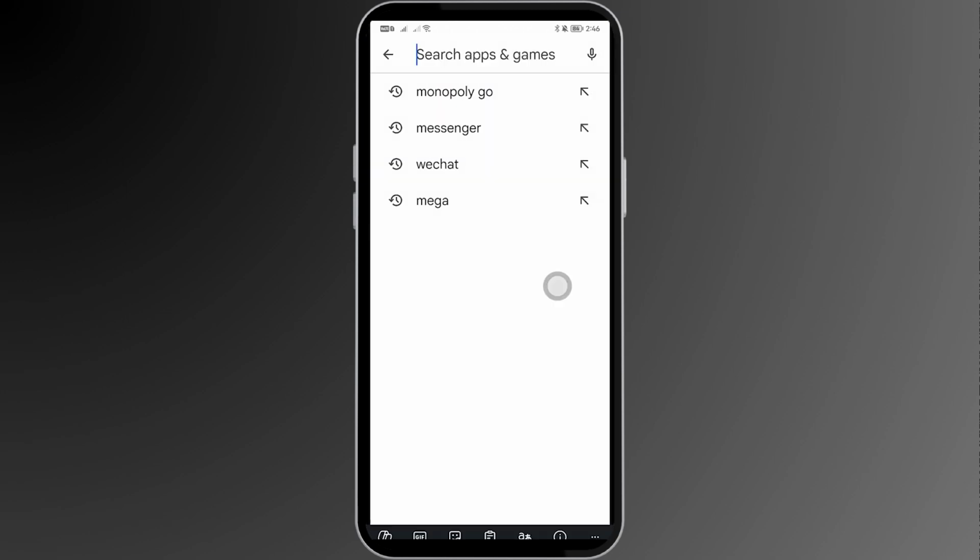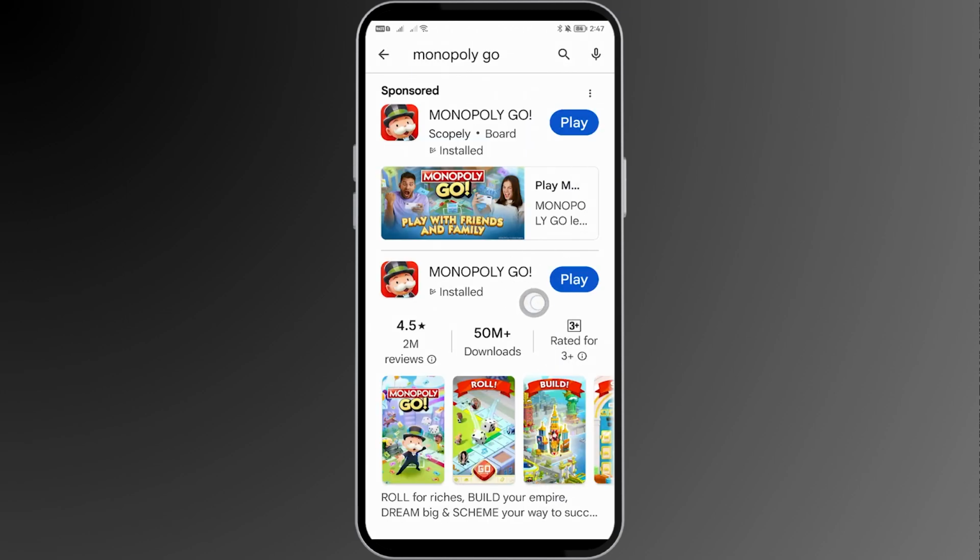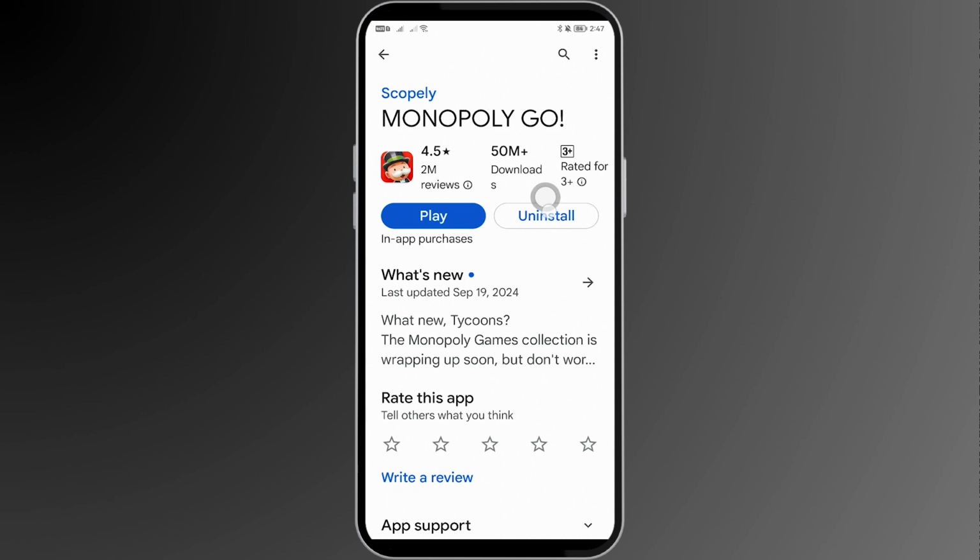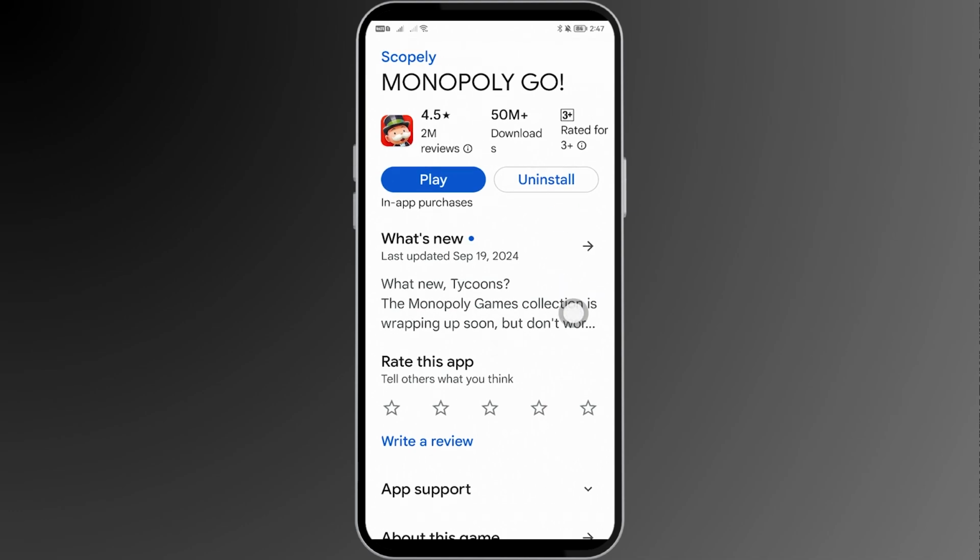And once I'm here, I'm going to go ahead and look for Monopoly Go. And then I'm just going to make sure that the app itself is updated to the latest version. Otherwise, there might be a problem or bugs that they haven't fixed in that previous update. And then say for example, you have already updated it and you're still experiencing that problem.